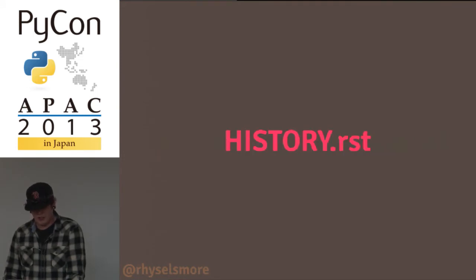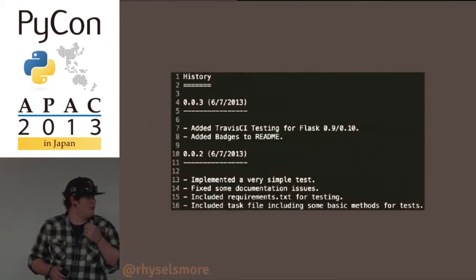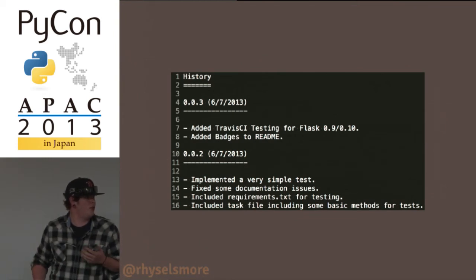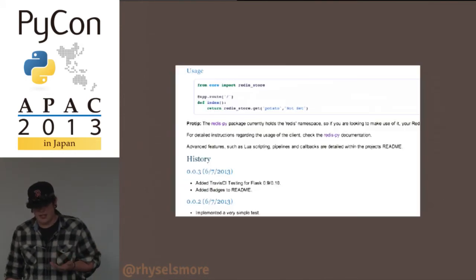So my history file contains a brief but insightful view into the changes that have been made on the package. So I'll go through like this. It'll be basically chronological steps of the version numbers and the dates and a small line for each feature that was changed. Once again, that's restructured text, so that shows up nice on PyPI.